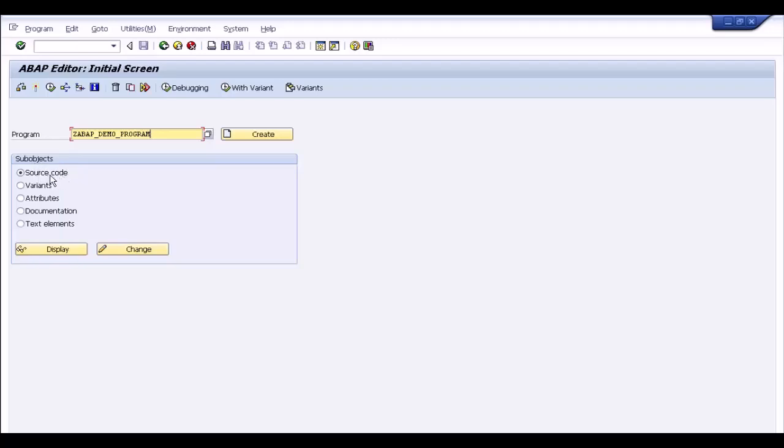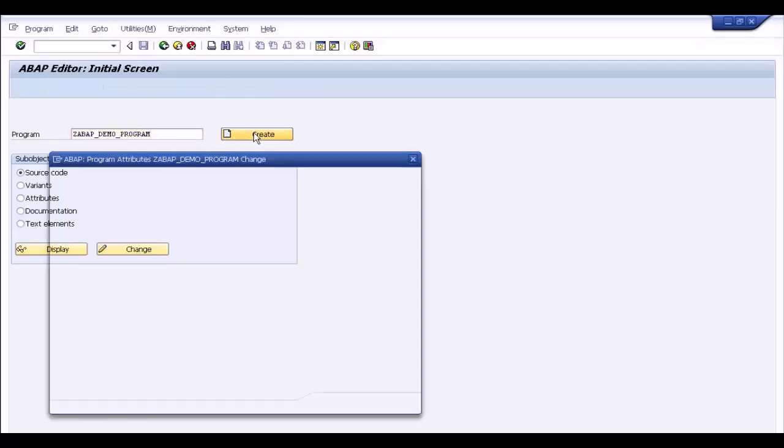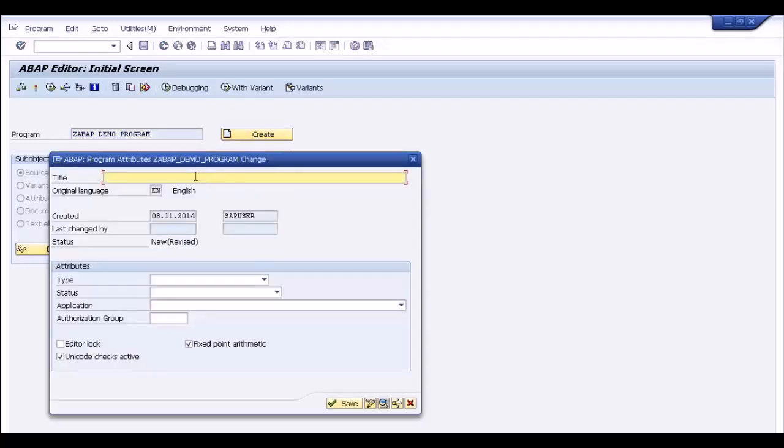Then after that, there are sub-objects and properties. By default, the radio button under source code is selected. We'll discuss a bit later what exactly this is. I click on create. There is a shortcut key, F5. Click on this. Then here you have to enter a short description or title of your program. Let me write it here.